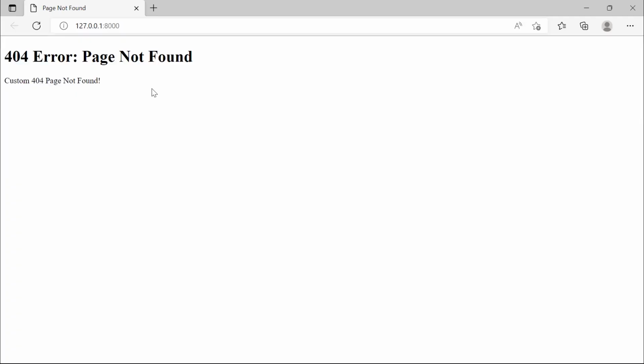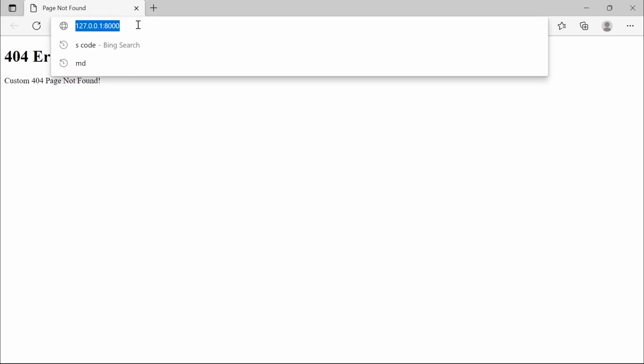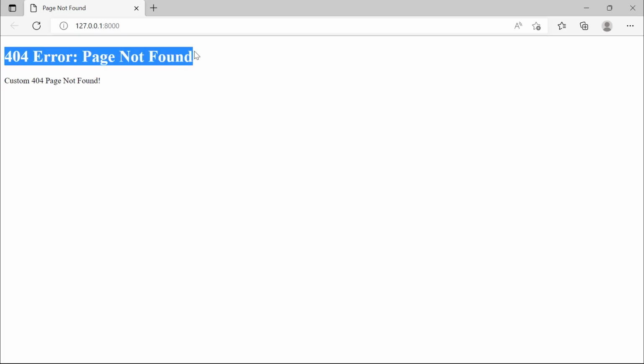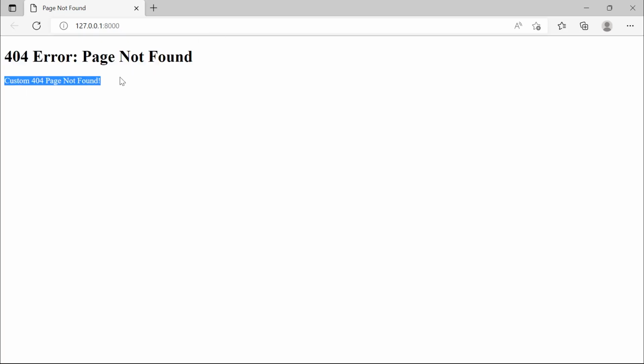Now let's run the development server, and we need to open any unrecognized URL. So I will open this sample URL and hit enter, and here you can see we got our custom 404 error page. This is the heading that we have defined in our HTML file, and this is the paragraph that we have defined in it. And here you can see the title of the page as well, page not found.